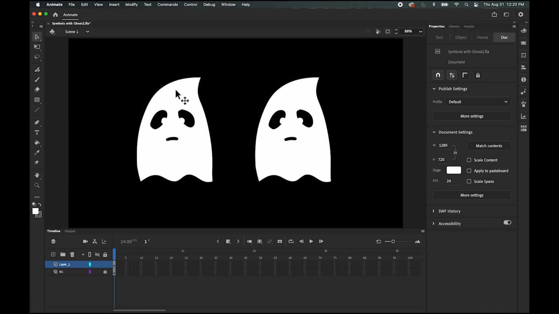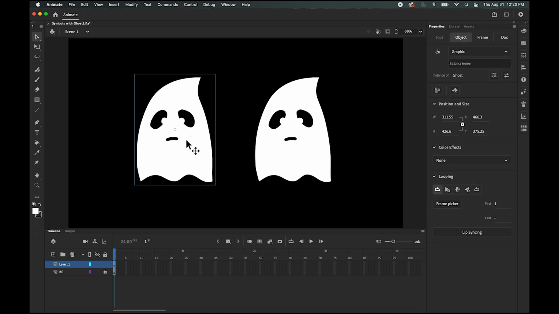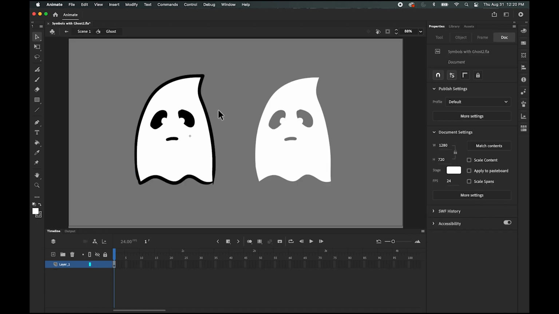Let's go ahead and go into our symbol and do some animation. So I need to click on one of these. Doesn't matter which one. I'm going to double click. Now I'm within the symbol and I can see here again because I got ghost up there. And let's go ahead and do some animation with the mouth.